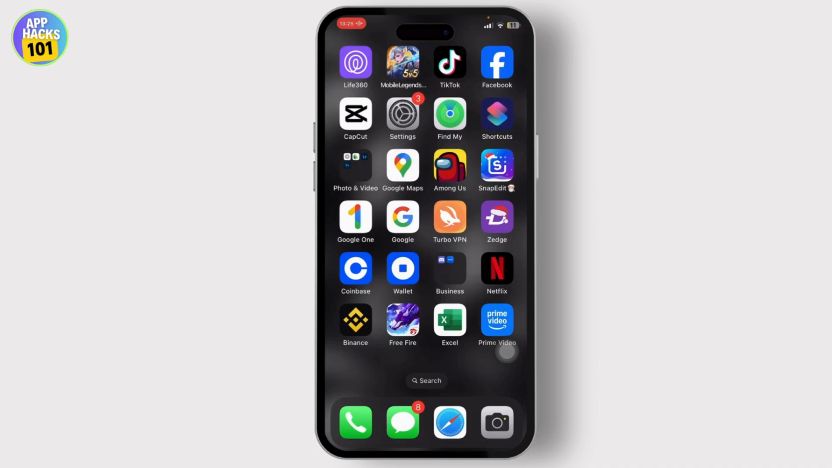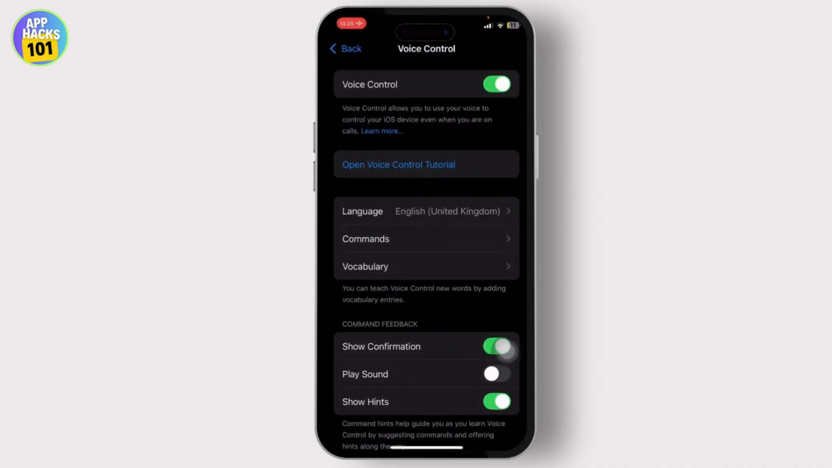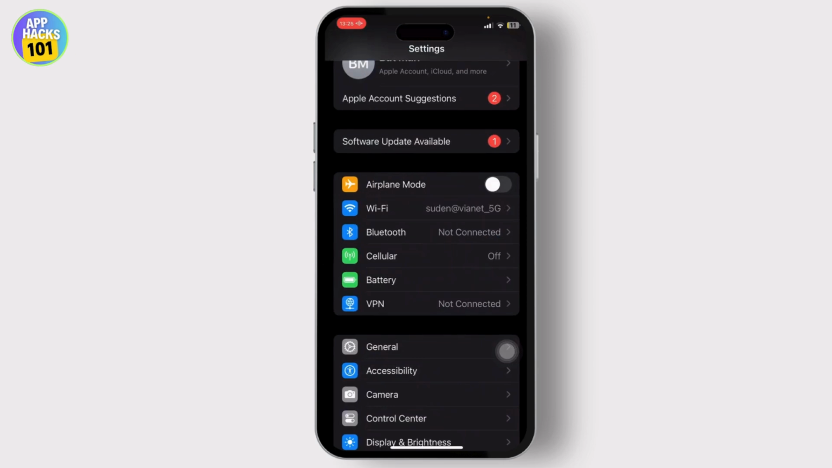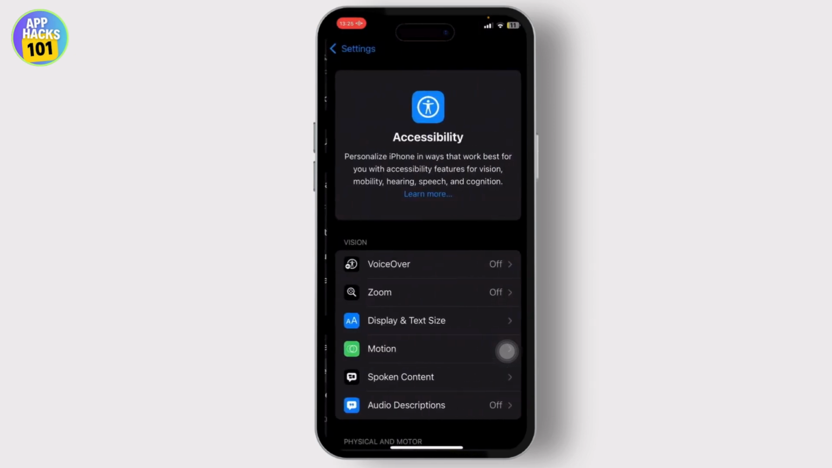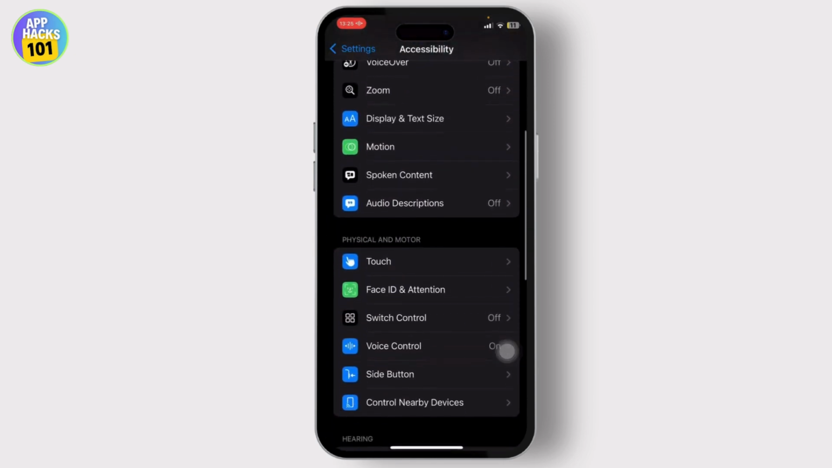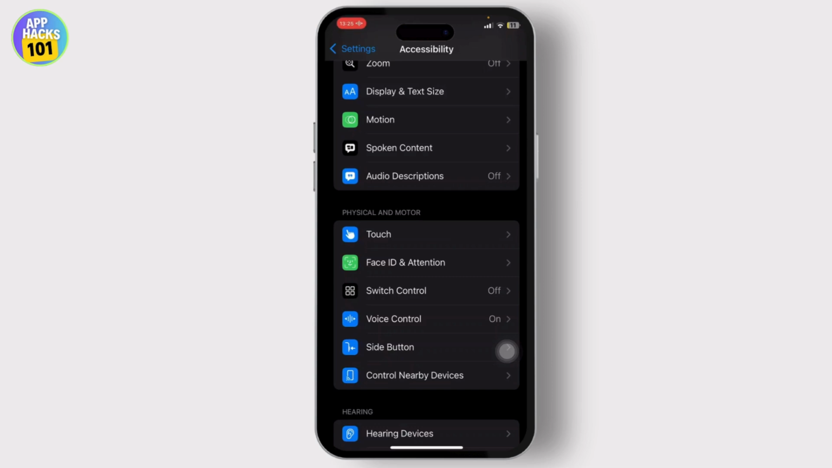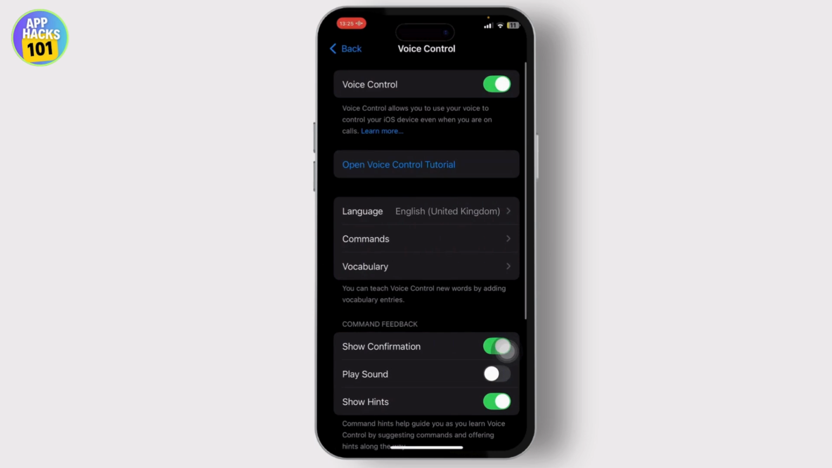So first, what you'll need to do is head over to your settings. After you're on your settings, you will need to come to this page, that is the voice controls. Now to get here, what you'll need to do is first head over to accessibility from your settings. And after you're on accessibility, scroll down till you find voice control. It's under the physical and motor section. After you're on voice control, make sure that you toggle this button on.